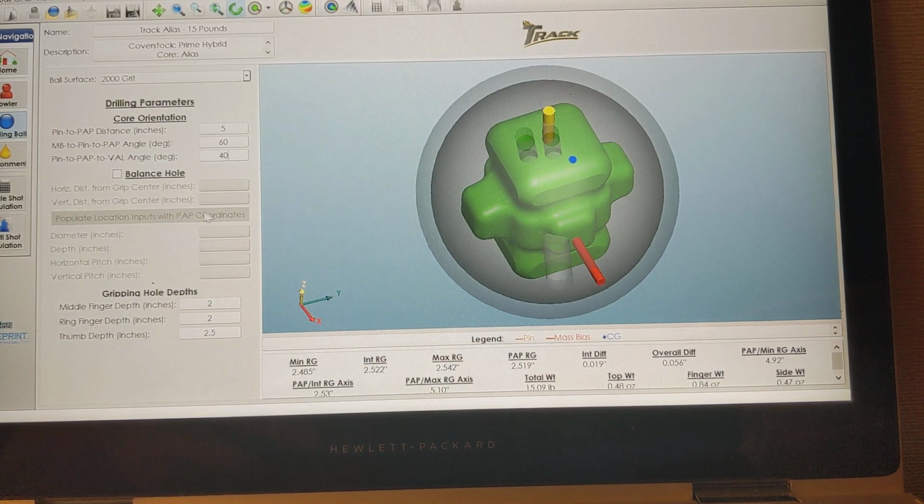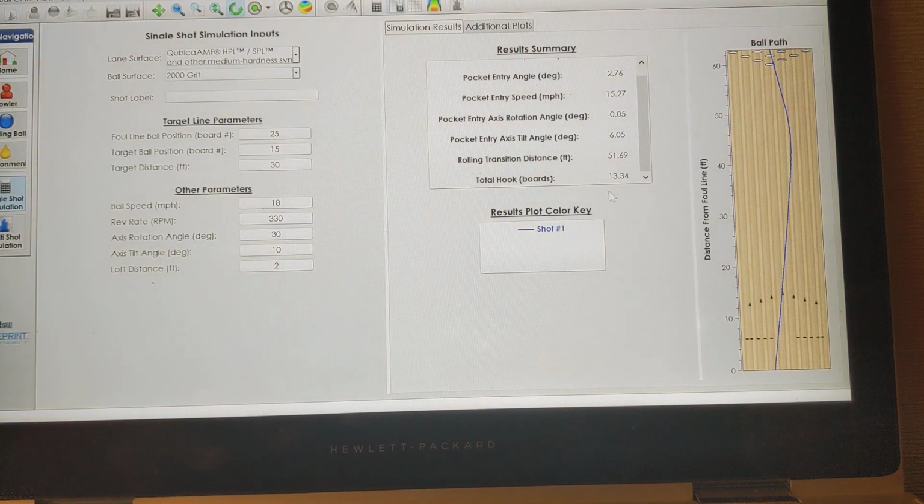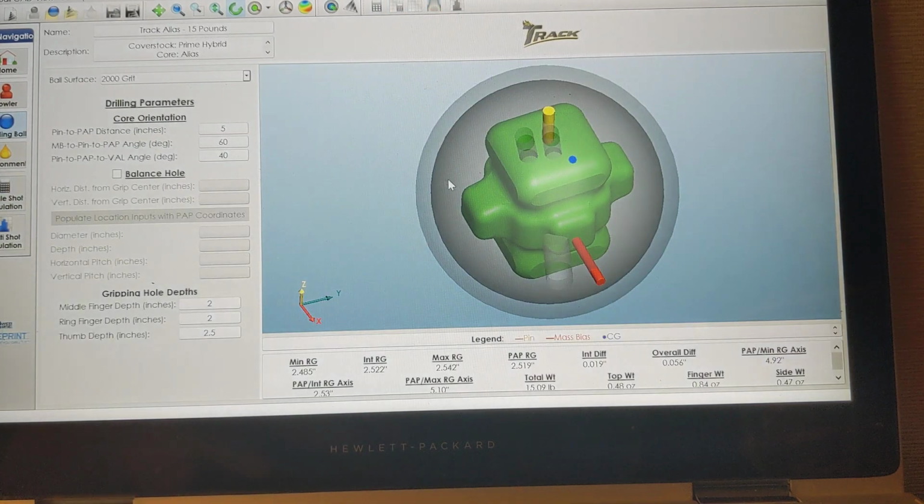And what we'll do now is go back over to the shot simulation. And remember, we originally started out with 13.34 boards or inches of total hook. We'll run the simulation again just to see how much difference that makes. So now we're going to go from 13.34 to 13.1. So effectively, there's no difference. If you could see this amount of difference on the lane, then you are beyond superhuman, because effectively there is no measurable difference in total amount of hook when it comes to drilling these bowling balls in these two different configurations.